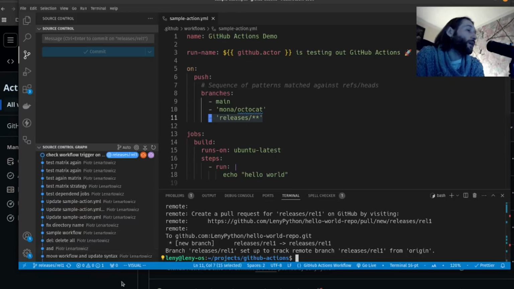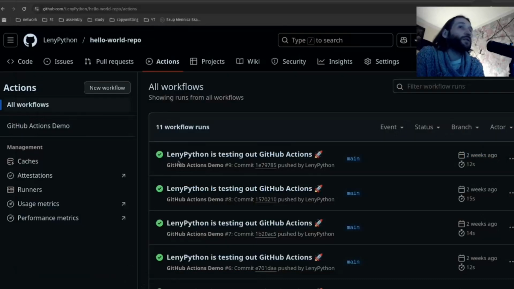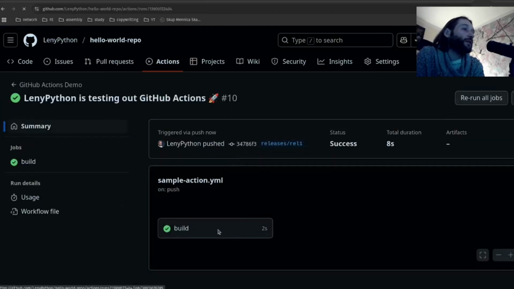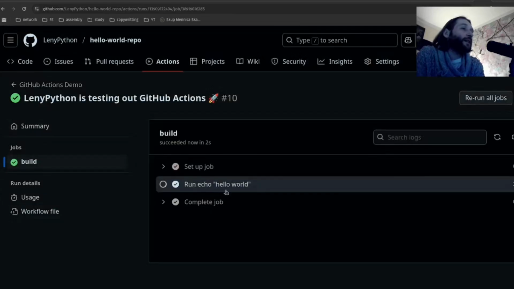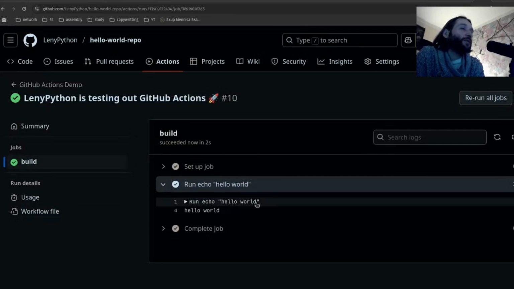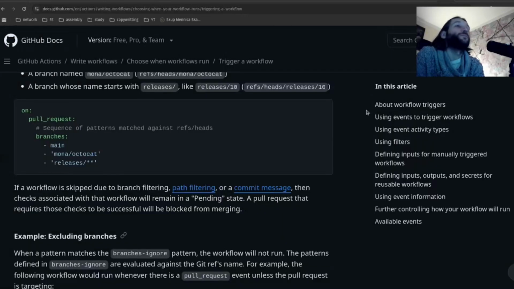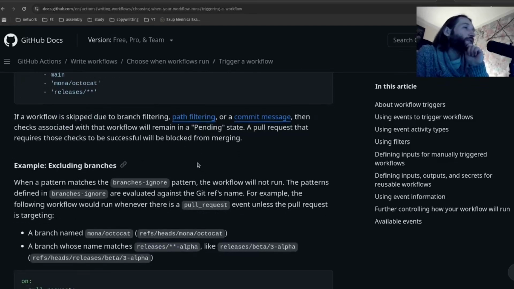Okay, I was able to push it. And after refreshing the page, I can see that the filters work correctly. My action is working over here. We have a single step build, and it should, as said before, echo the hello world. Okay, so let's continue with the docs.